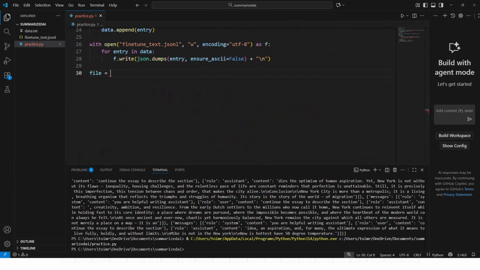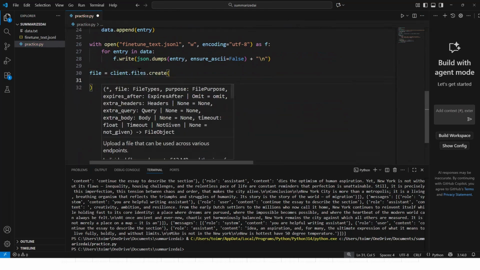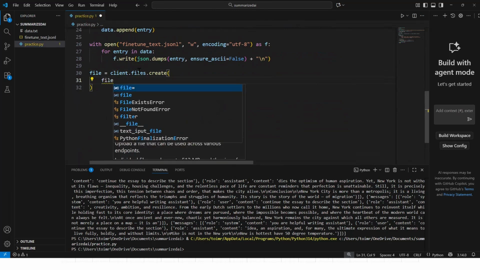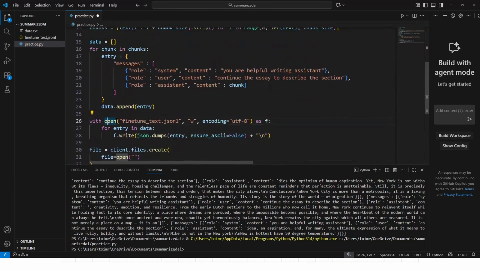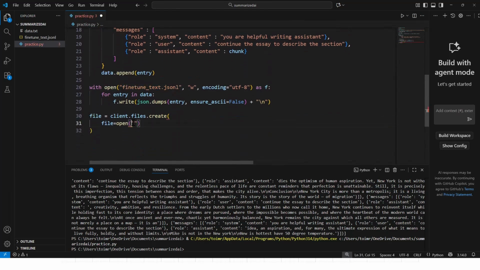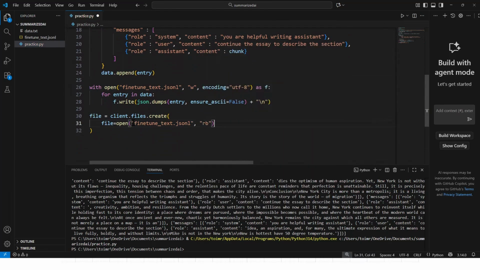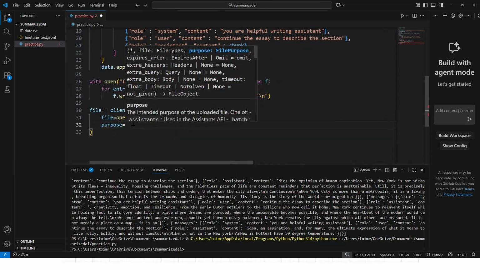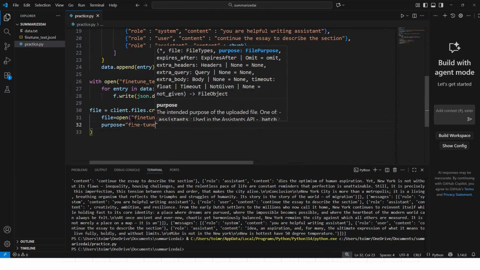Now what we're gonna do here is write client dot files dot create. Inside this we're gonna write file equals to open, and we will give this particular file name again from here. Then we pass read binary, RB. Now comma, we have to provide the purpose. Purpose we know it's fine tune, correct? So purpose is for fine tune. This is done.